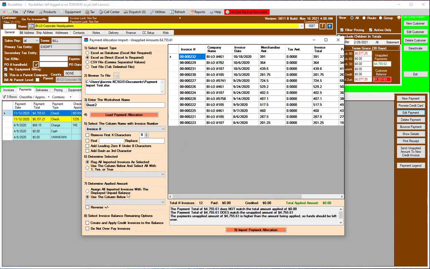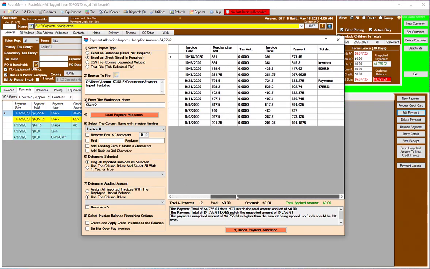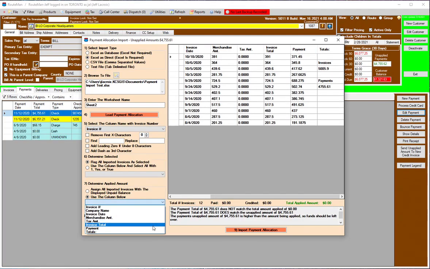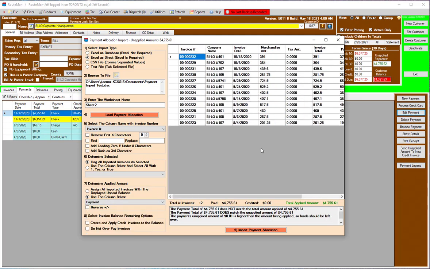And then here in step 7, what we're doing is choosing which column tells routeman how much I got paid. In my case, you can see that it's payment, so I'm going to choose payment right here. And you can see that it did a flash, it did some calculations there, and these numbers changed. A minute ago it didn't show this, it showed a total applied of 0. Now it's saying, considering the 12 invoices, if you add them all up, this is the amount, which I know happens to be exactly how much the check is for.